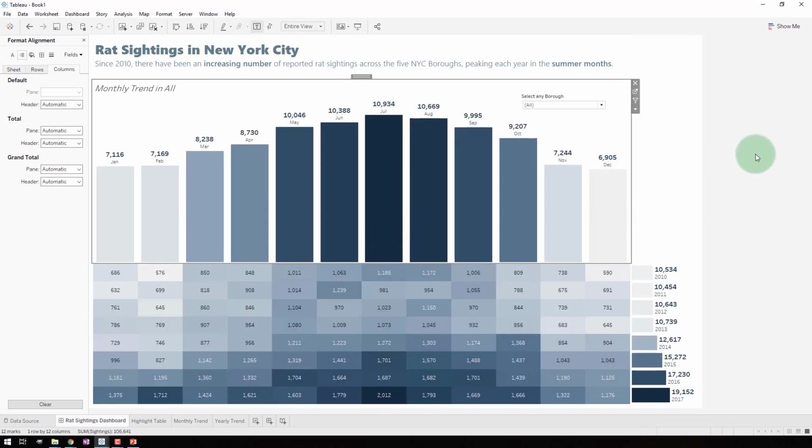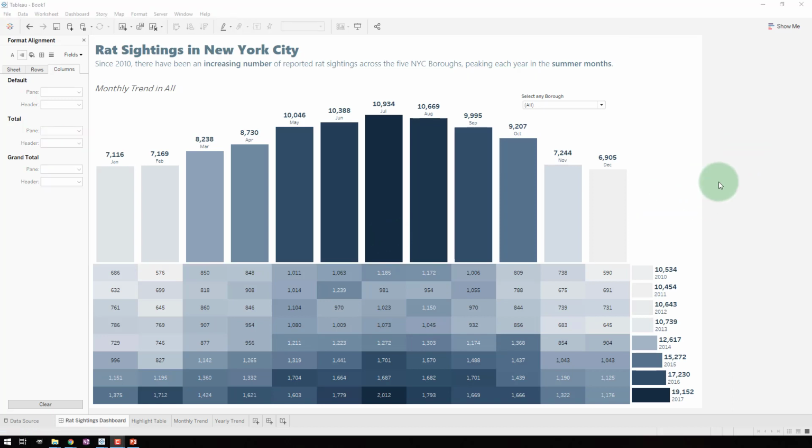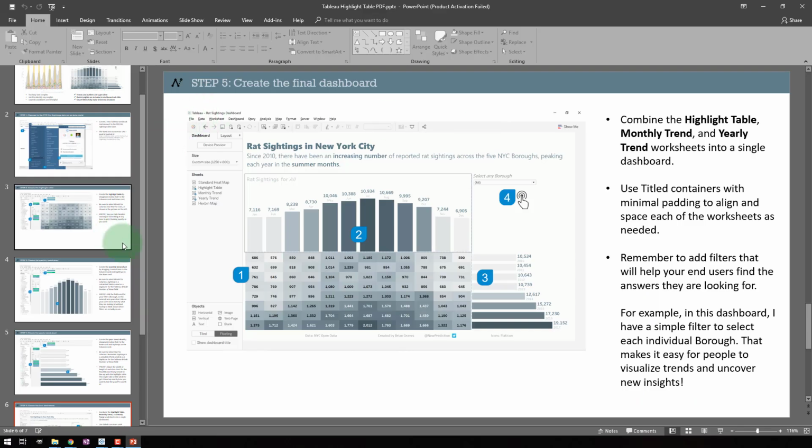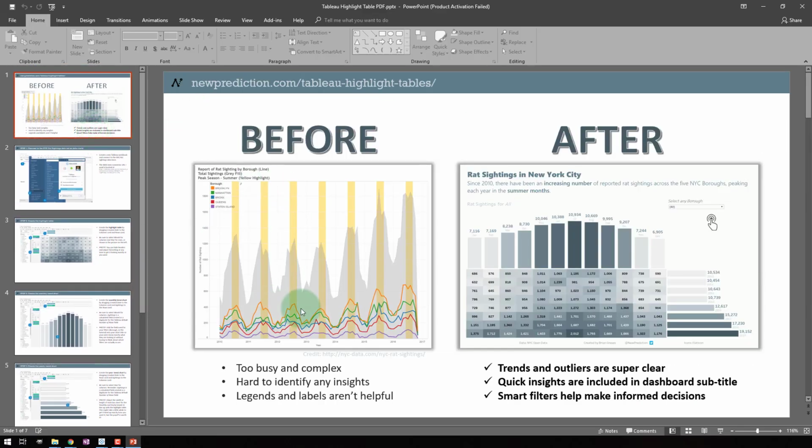Makes it a little bit more visually interesting. Okay, so that's pretty much it for this tutorial to see the dashboard that we created here in just a few minutes. Quick reminder, we started off with something that looked like this on the left-hand side. Lots of confusion, way too busy, way too complex, hard to identify any insights. Legends and labels weren't helpful very much. And after, everything is really super clear. We can find some quick insights since I listed everything up at the top here. The smart filters help us make informed decisions.